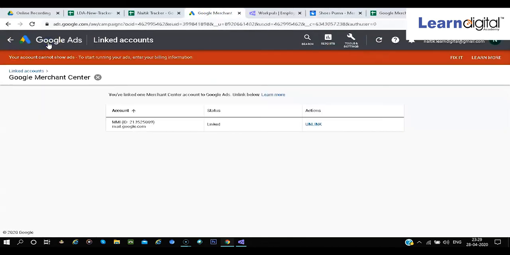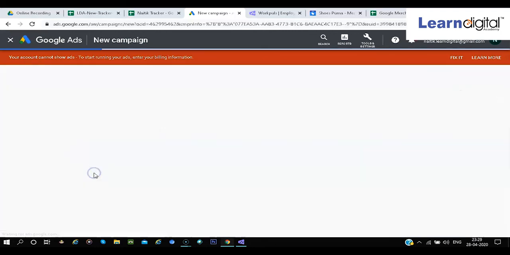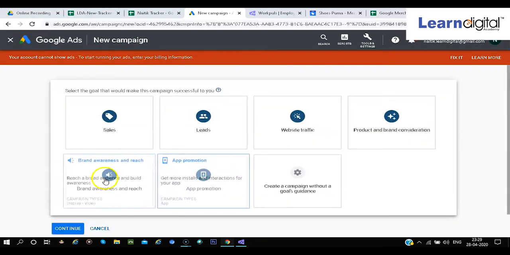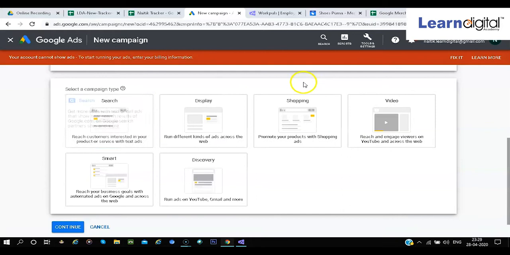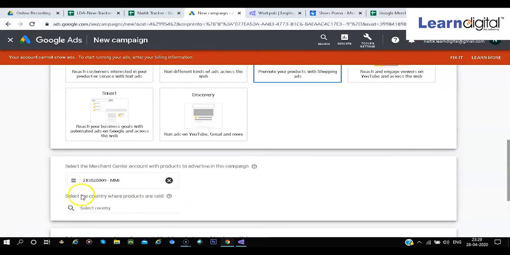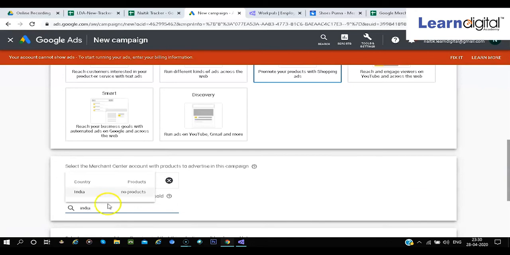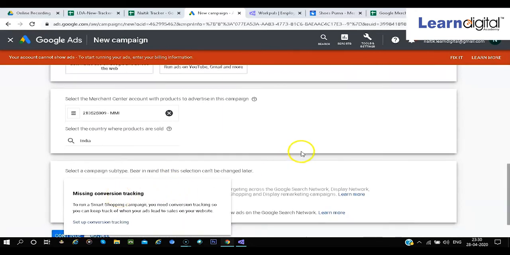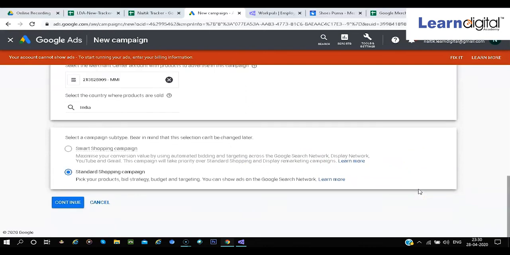In Google Ads, click on campaigns, the plus sign, and go for a new campaign. Over here, I can go with sales, and go with shopping. See, automatically the Merchant Center account has been fetched. Choose the country over here. Scroll down. We don't have the smart shopping campaign option for India, so you can go for a standard shopping campaign. Then click continue.